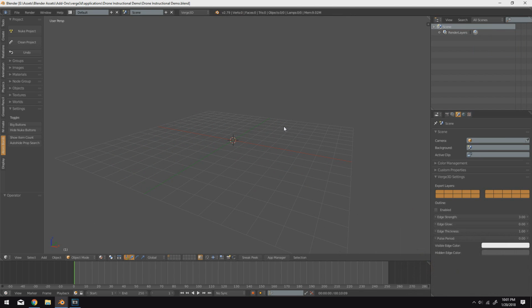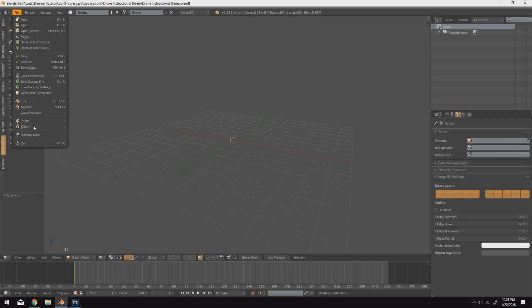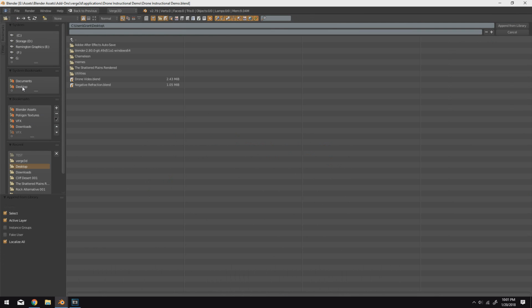Next up, we need to append our data from our other blend file. To do this, we're going to come up to File, click Append, navigate to where our original file is saved. Mine was on my desktop. And then we're going to import all the data that we had.